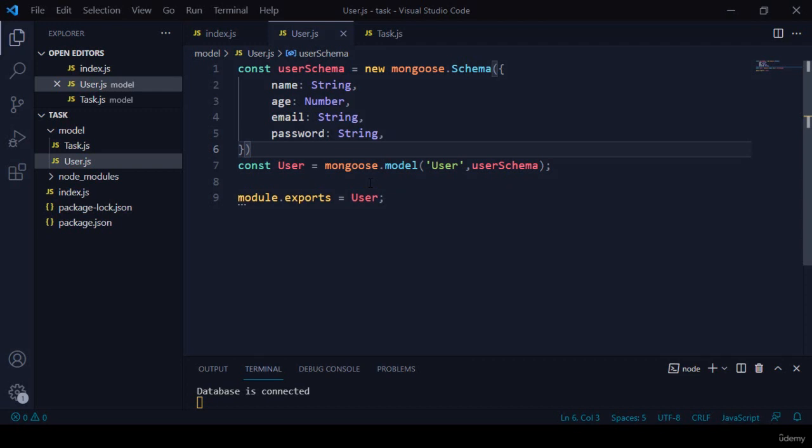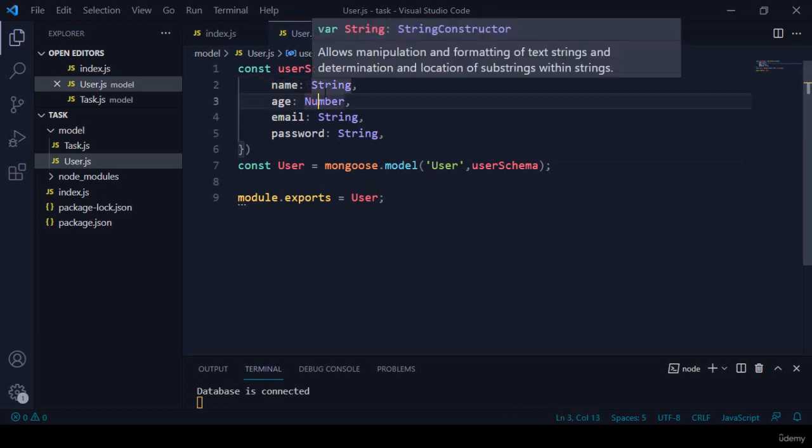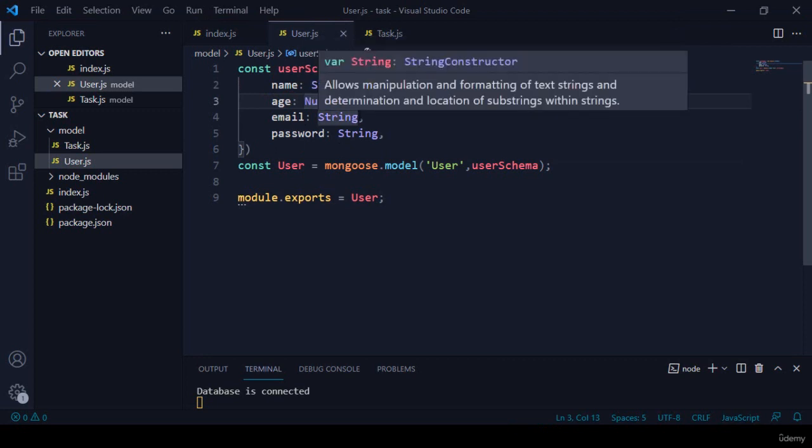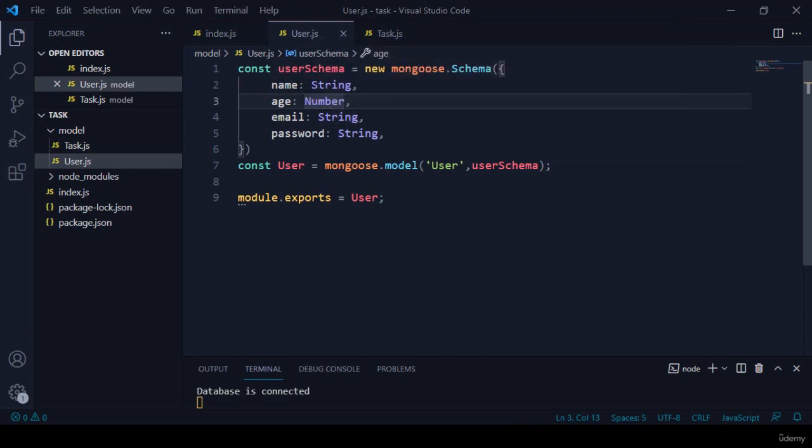Hello friend, welcome back. In this video, I want to add some validation in our all that field. You can use the built-in validation. Also, if you want to add some custom validation, you are able to use it. For doing this, I want to make this all that our field.